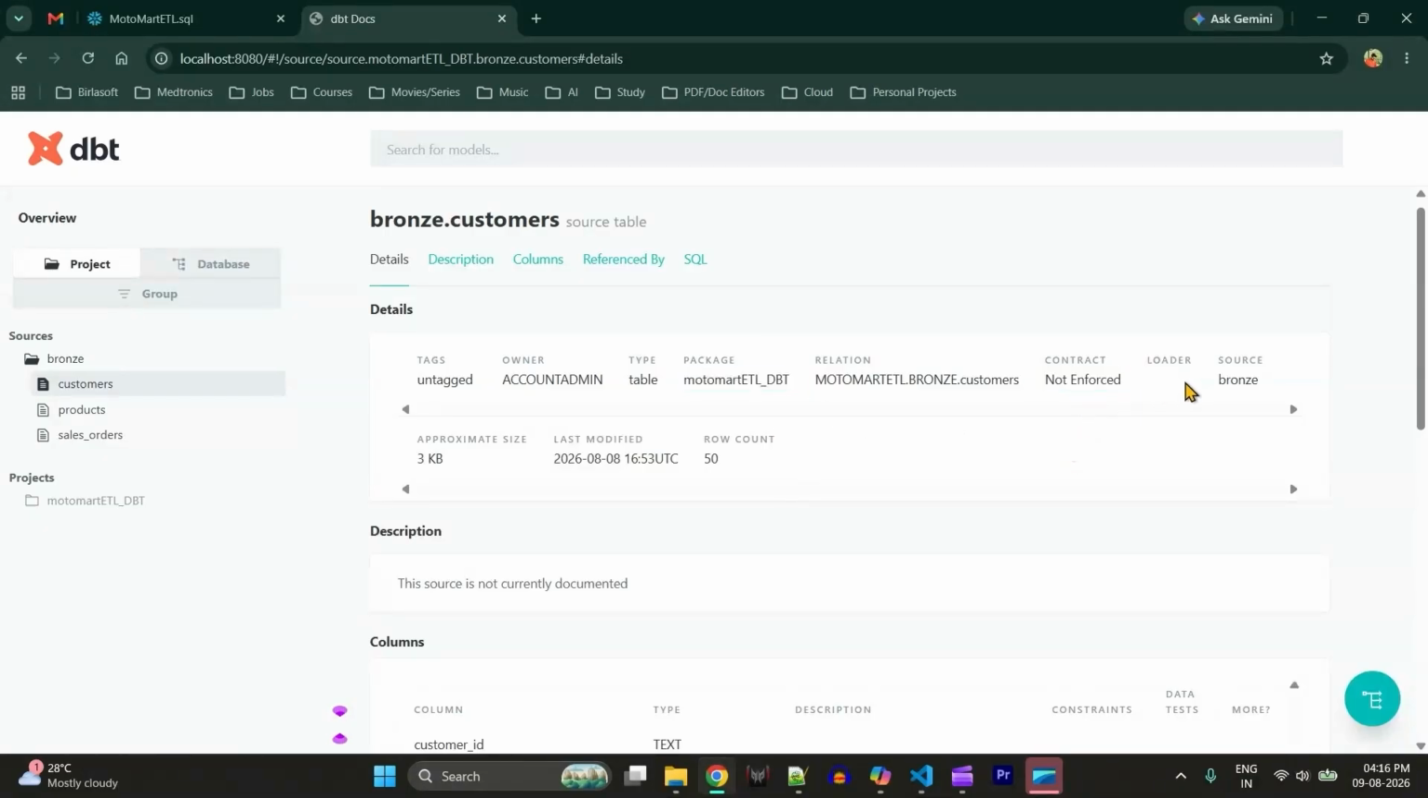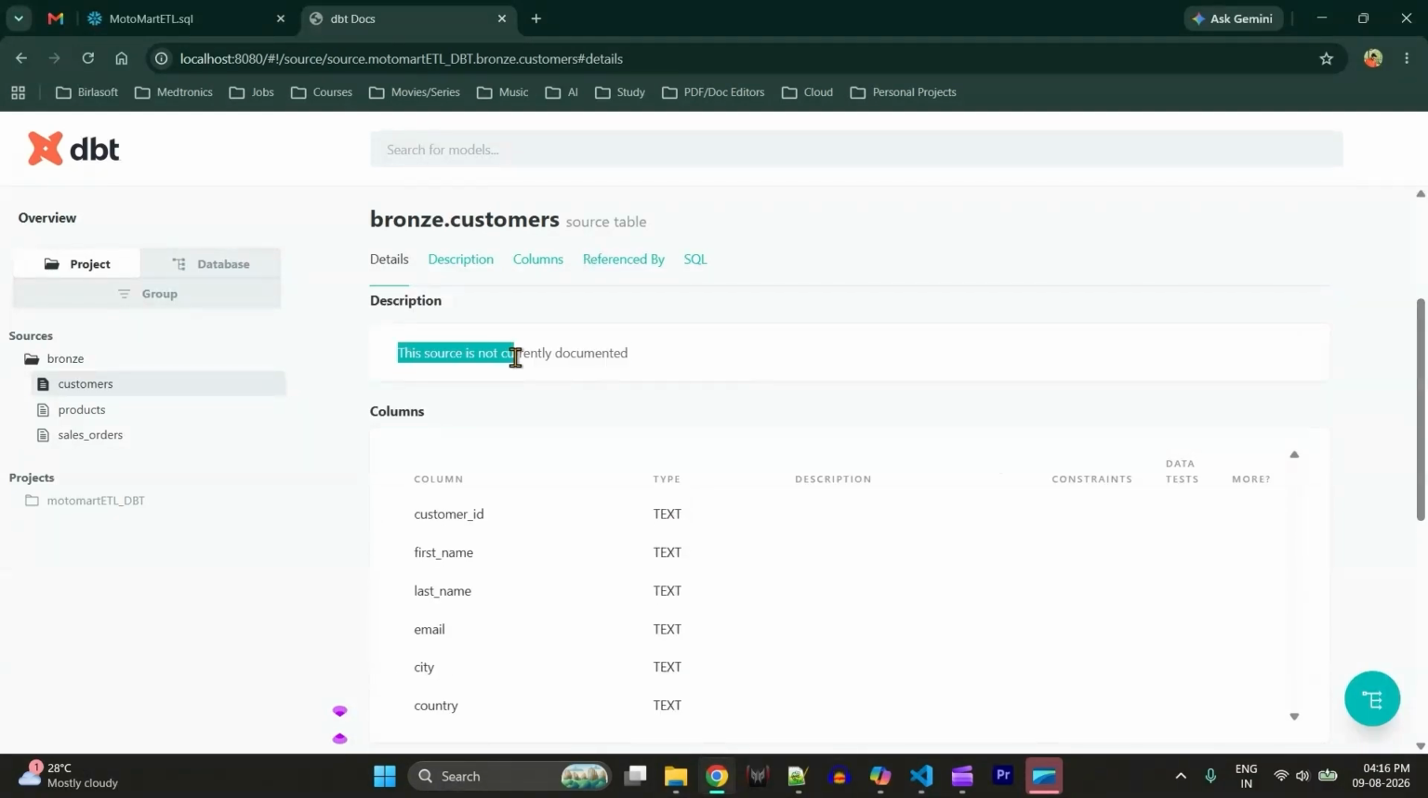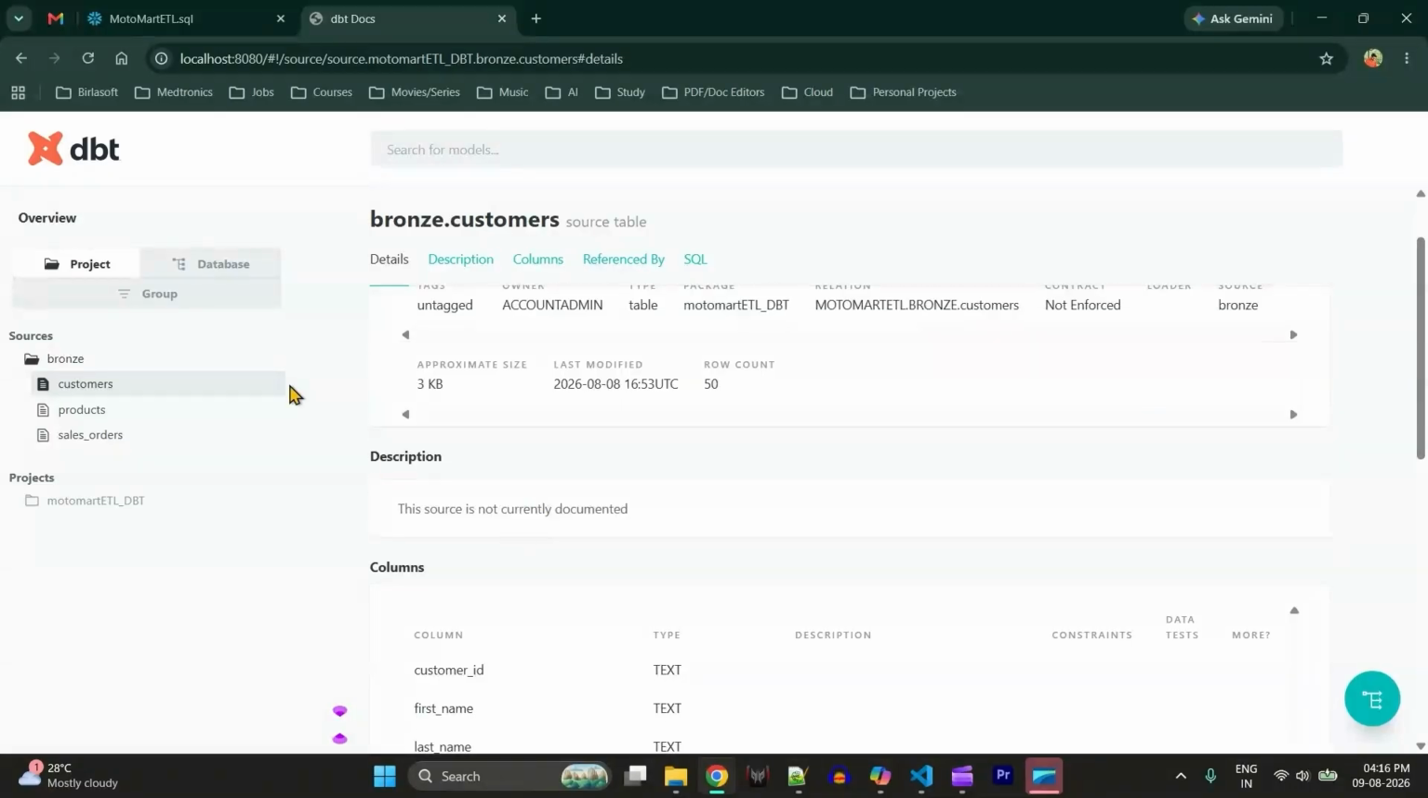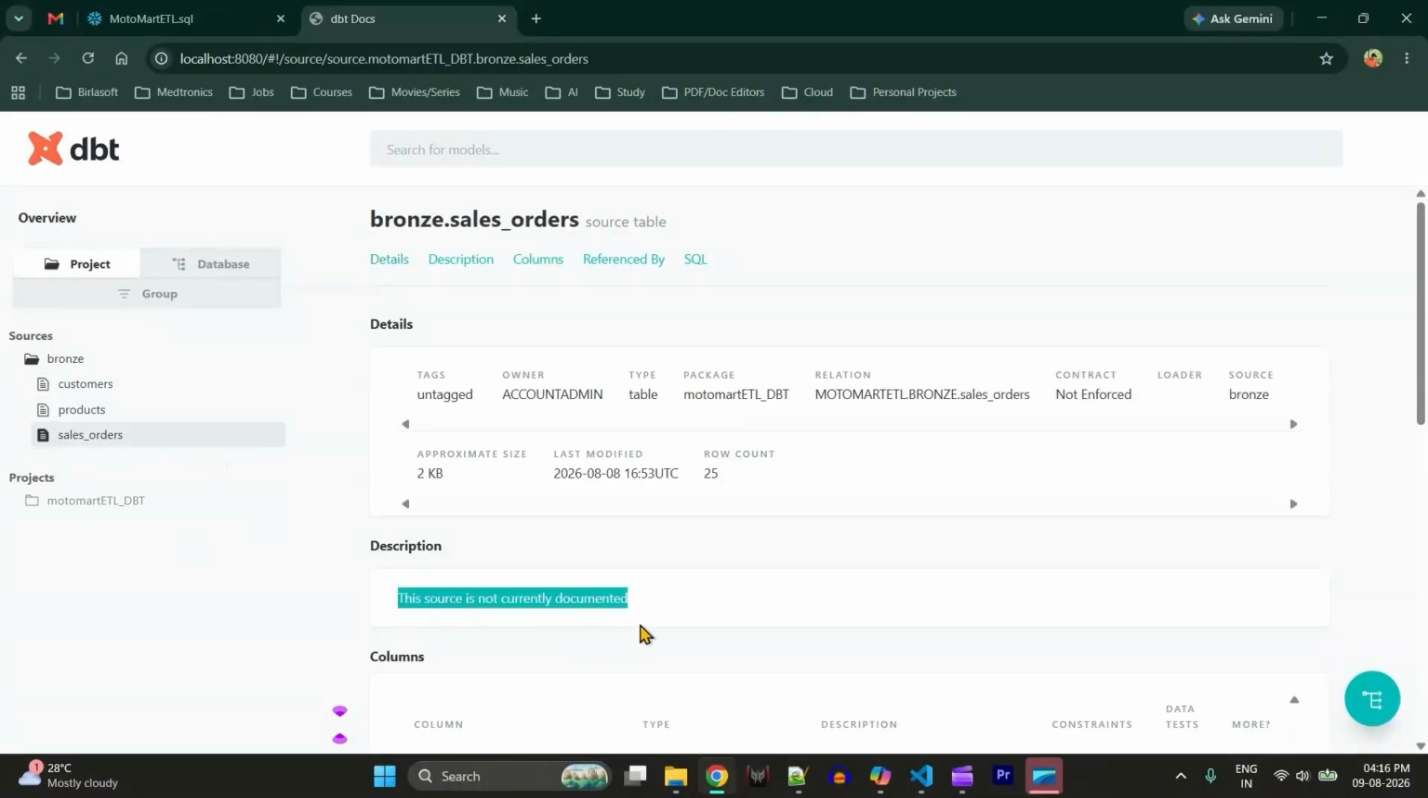Contract is not enforced, bronze. It is stored in the bronze. Source schema, you can also call it a schema. It is approximately 3 KB in size. The modified last step, row count is 50, and this source is not currently documented. That means we have not written the description for this customer, product, or sales order. So it is saying that it is not currently documented.